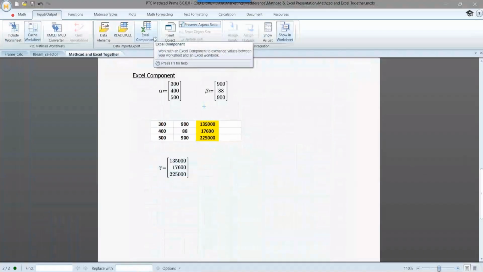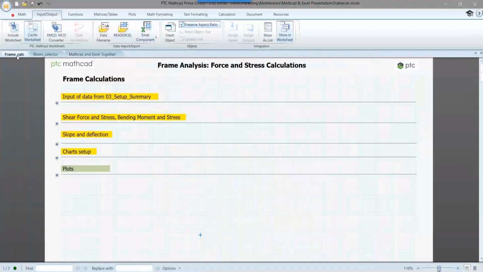Okay, all right, so we're going to hop over to this frame calc document here. This is a frame analysis on an automotive frame. What this Mathcad worksheet does is read Excel data and then use that data for calculations such as shear force, shear stress, bending moments, and so on for the member data of the frame.